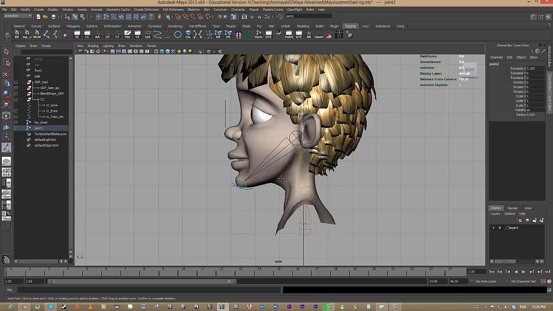Alright, I'm going to page up with the up arrow, and I'm going to create another joint, which is going to be called BN for non-bound bone, left eye. Alright, O1.